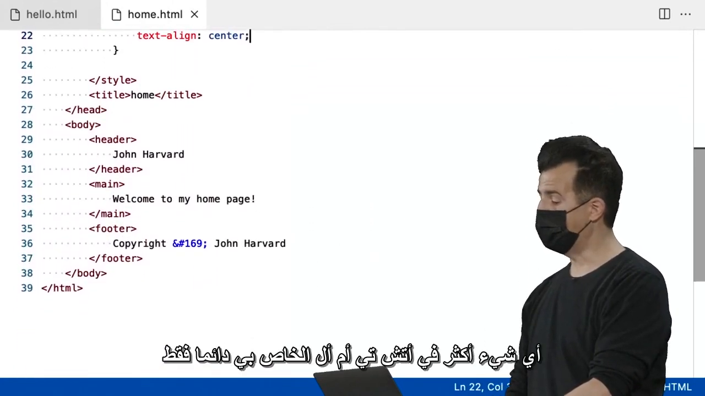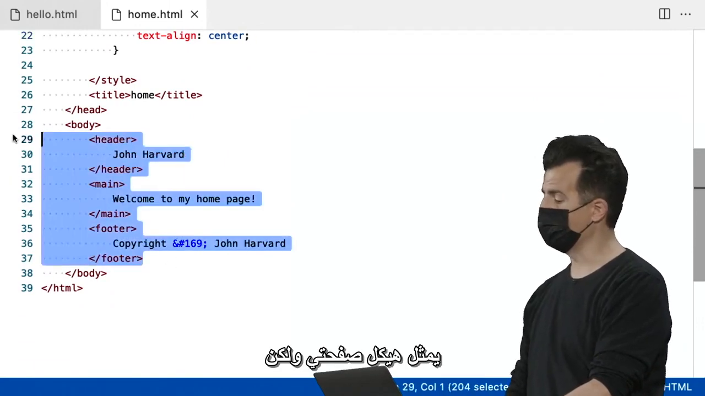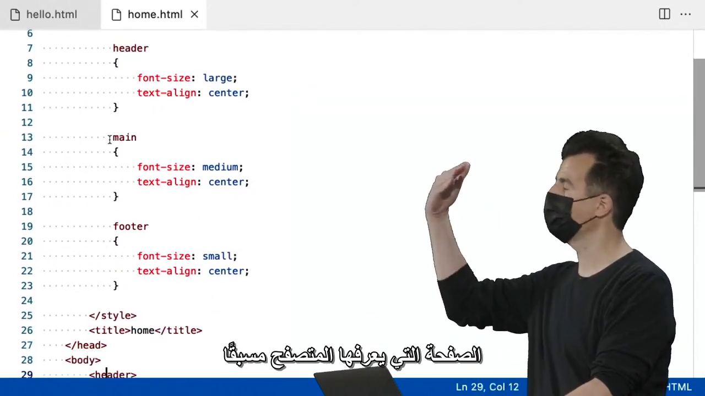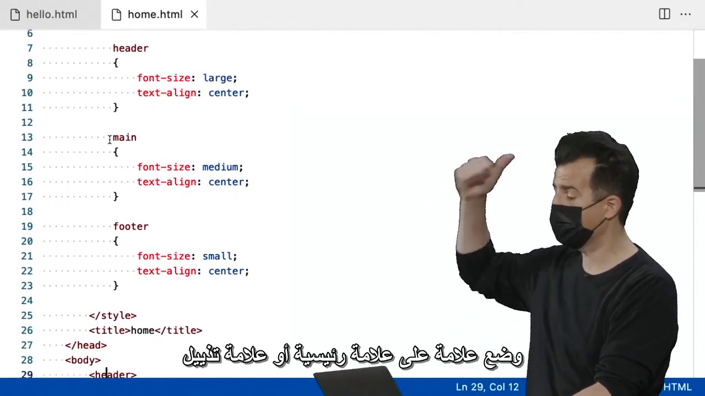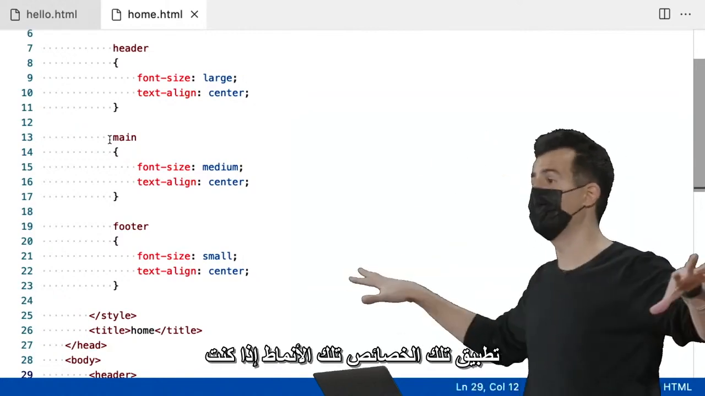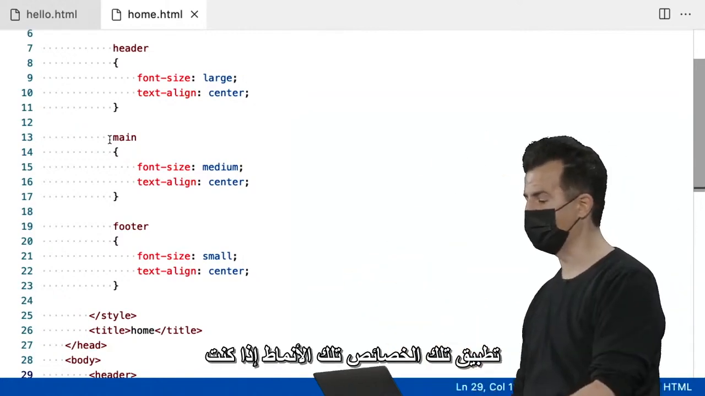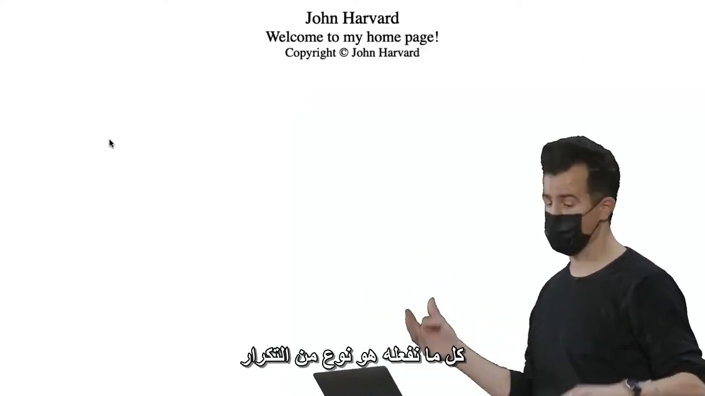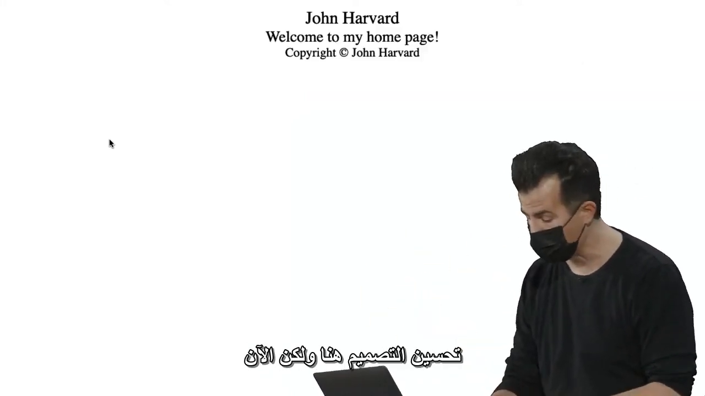And I don't have to do anything more in my HTML. It all is just represents the structure of my page. But because of this style tag in the head of the page, the browser knows in advance that the moment it encounters a header tag, a main tag, or a footer tag, it should apply those properties, those styles. If I reload the page, other than it being recentered now, there's no other changes. All we're doing is sort of iteratively improving the design here.